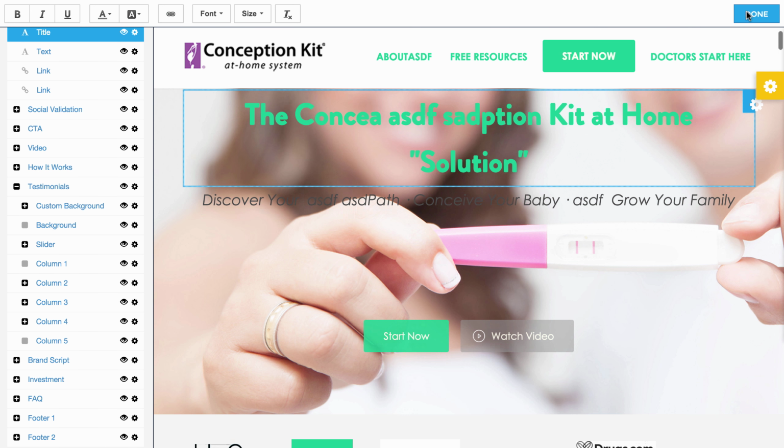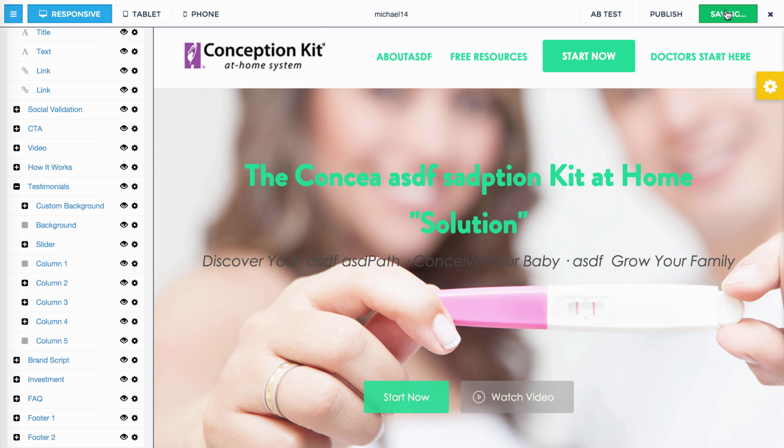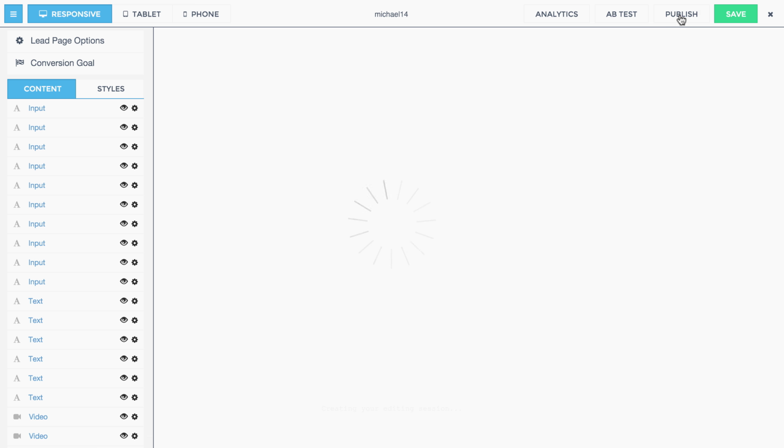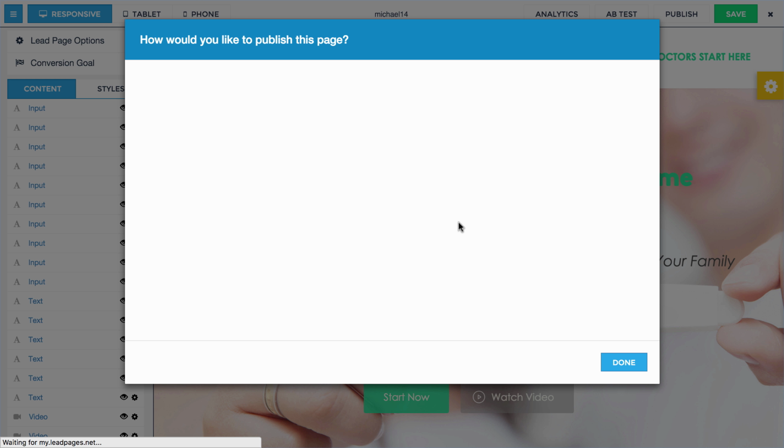Other than that, once you're done, you're going to name your page. I'm going to call this Michael 14. And I'm going to click Save. And then the next thing we're going to do is go to Publish. So you click Publish, and you can view the published page.